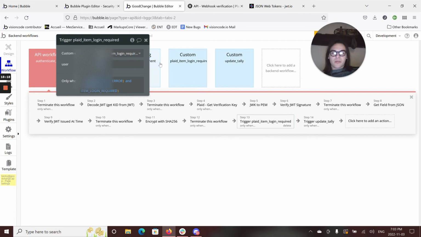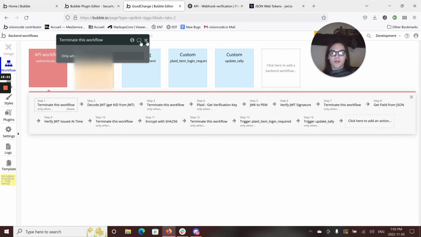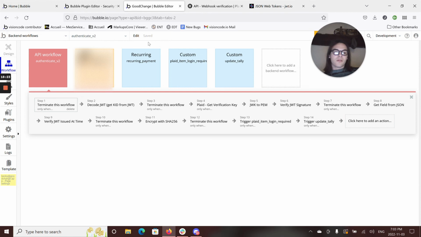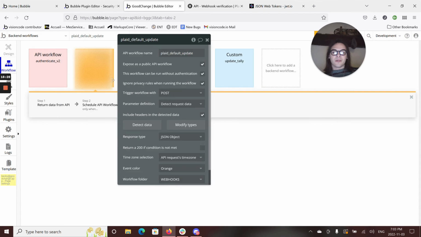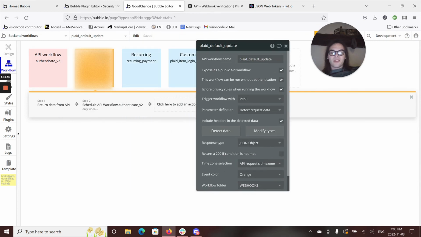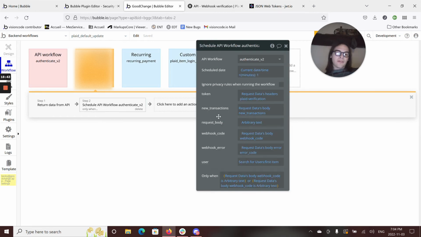Okay, and then there's some other stuff that's not important to you guys. So this is how I use the JWTs, and this is how I use Security Salamander. If we look at the actual endpoint itself, what you'll see is that when the API workflow happens, I schedule an API workflow 1 minute from now, so basically right away. It's called Authenticate V2. And this is my Authenticate flow.